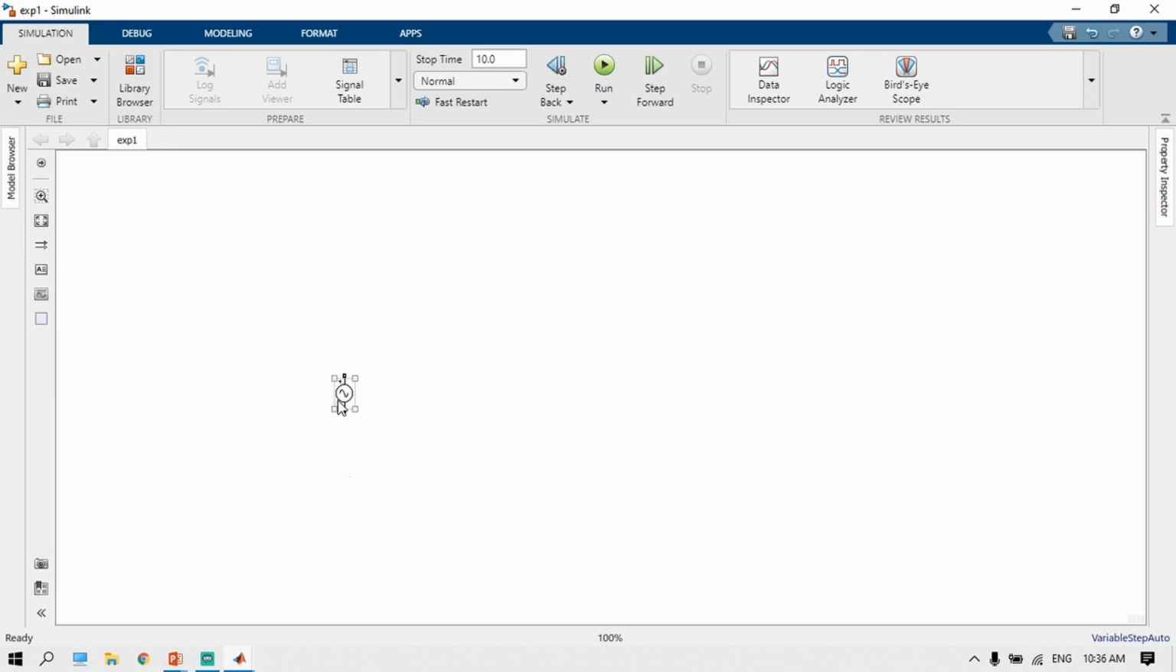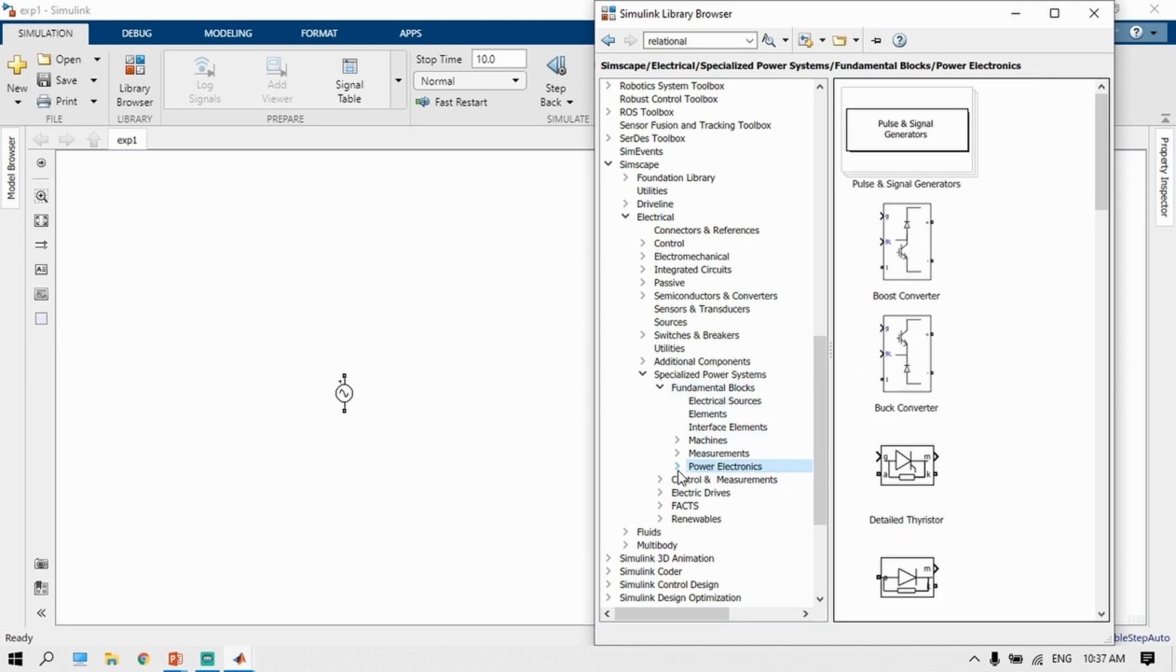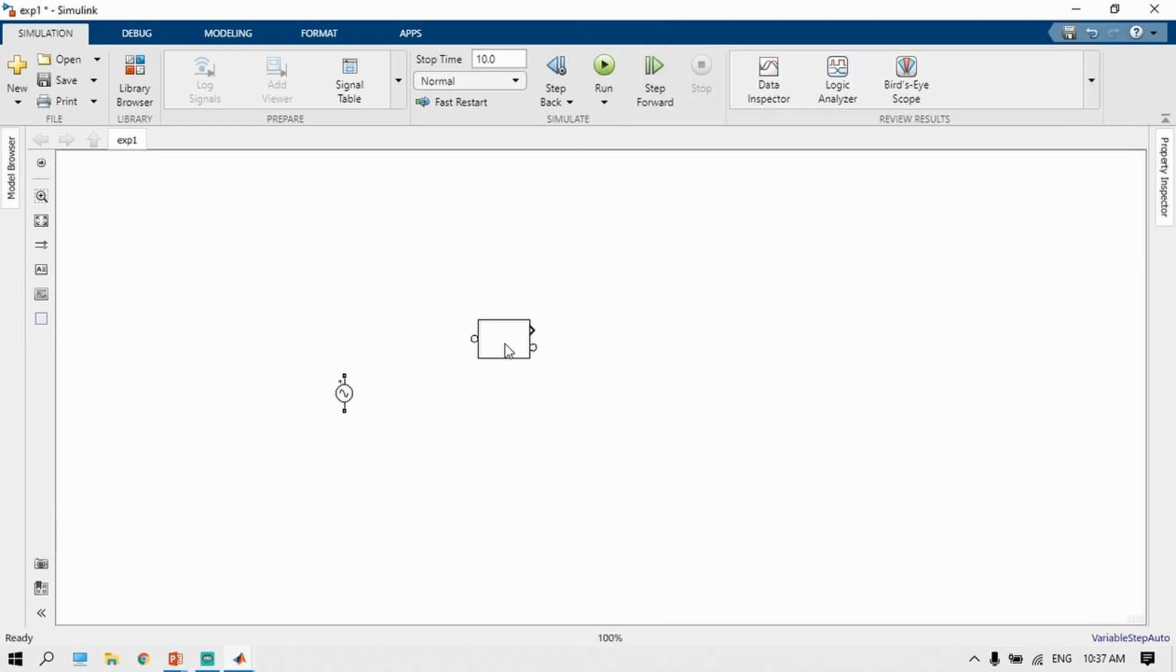So now we have to add the diode components. Again, just go to the Library Browser and go to the Power Electronics directory. Here you can take a diode, just drag the diode and keep it in your workspace. To rotate the component, you just press Ctrl R.